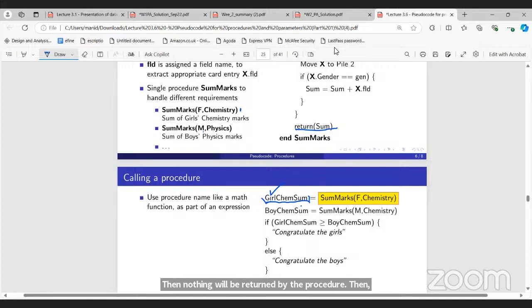Understood? When you go to high level languages like C, you will see that there are some procedures for which there is a return 0. That means that procedure is always going to return 0, nothing else.